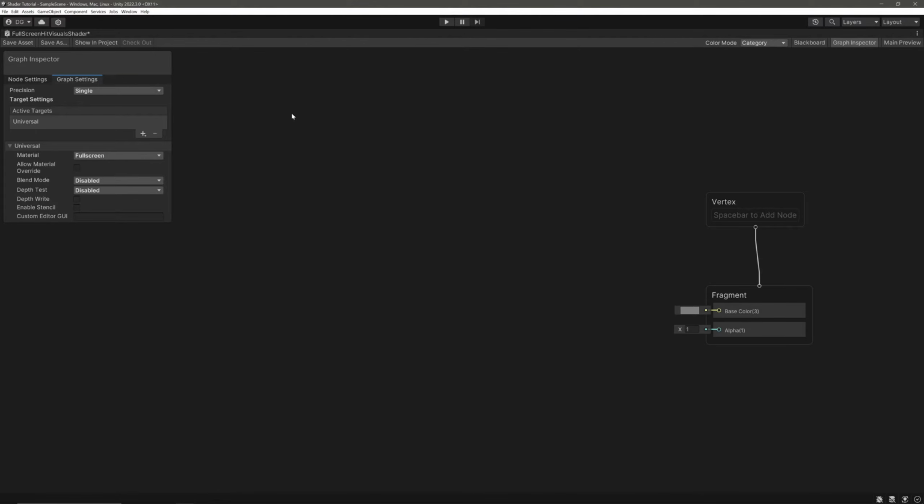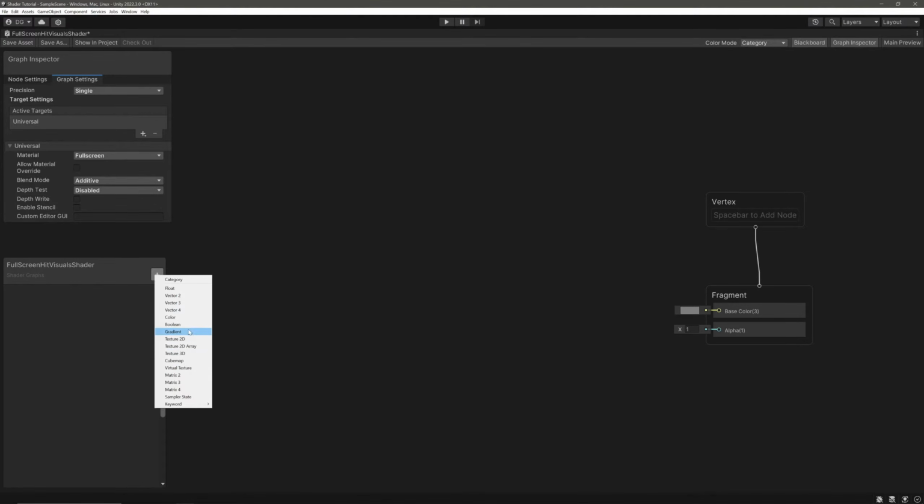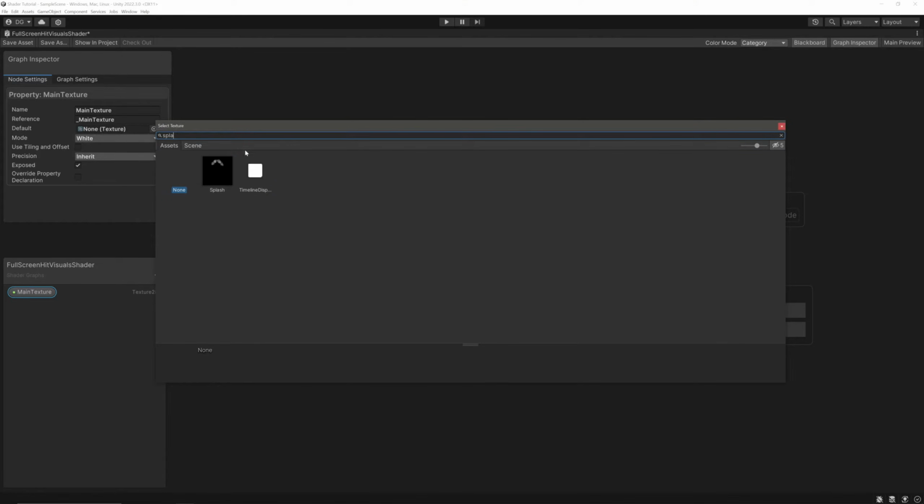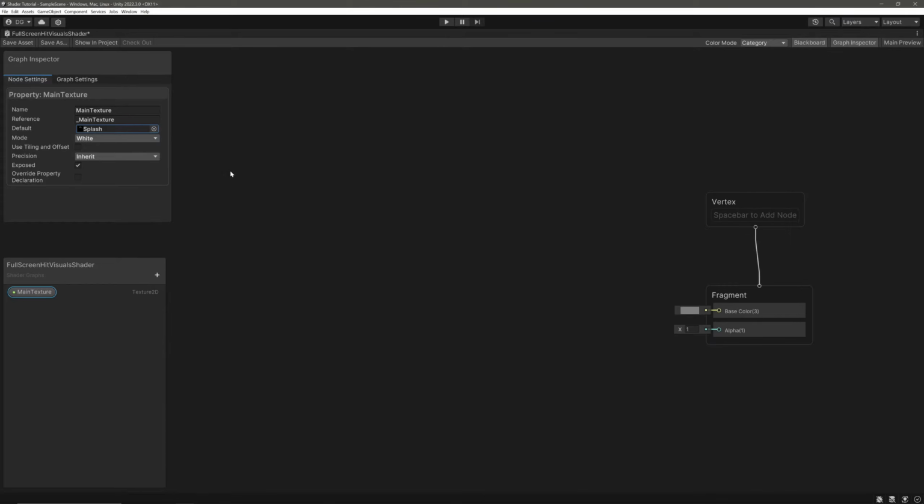In the graph settings, select the blend mode to additive. Now let's create a texture 2D property. Call it main texture. I have cooked this splash texture, which I will set as a default. Then check this use tiling and offset and drag it in.